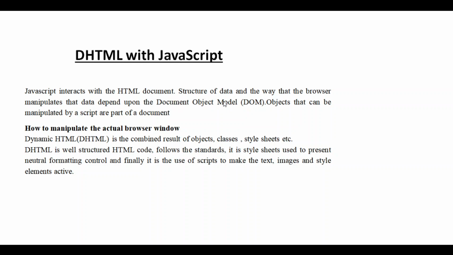DOM is nothing but the internal representation of a web page. Whenever we are seeing websites, we interact with the web pages in that website. Those web pages' internal representation is done by the document object model. Objects that can be manipulated by a script are part of a document. So whatever objects are represented in DOM will be manipulated by script, that is the JavaScript language. So this JavaScript will interact with the HTML document.